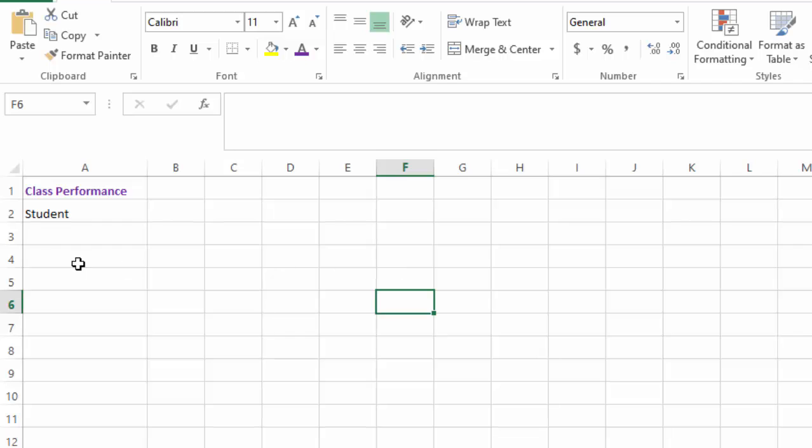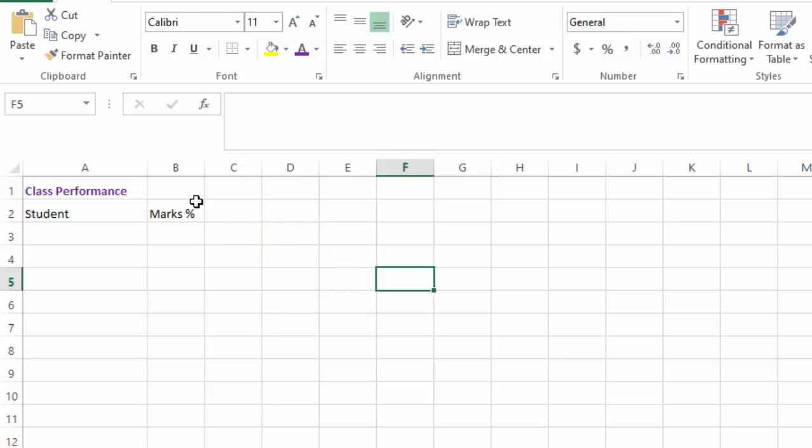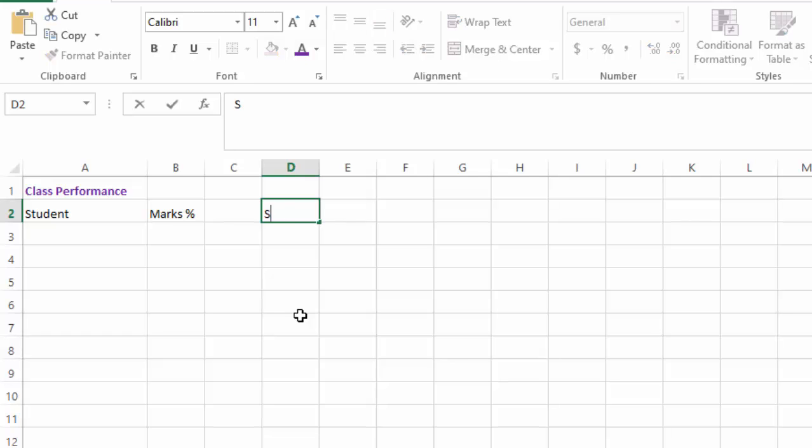Then that student has marks. So I write here marks. And remember, marks is percentage, or it is out of 100. So we represent it by this symbol, percentage symbol. And from there, I am going to also have another column here. In this column, I will also write student.